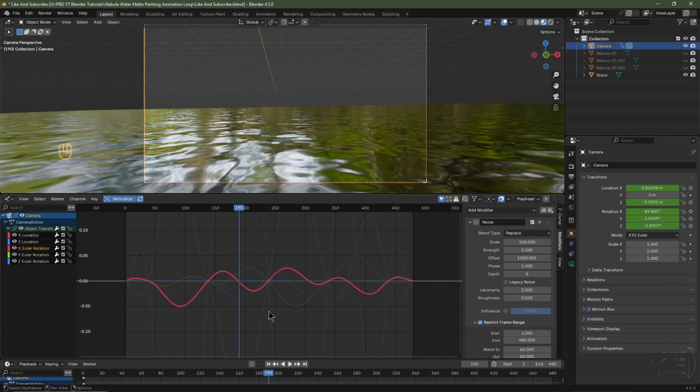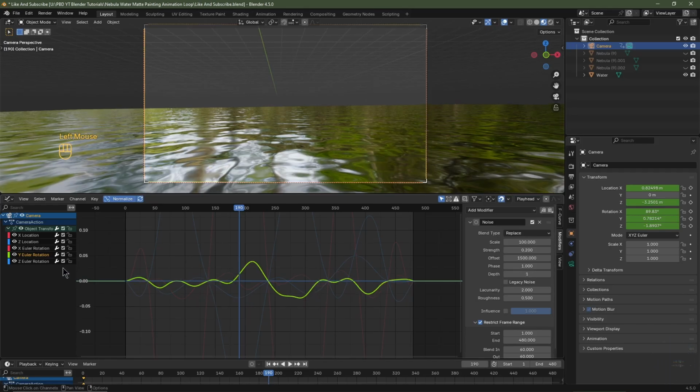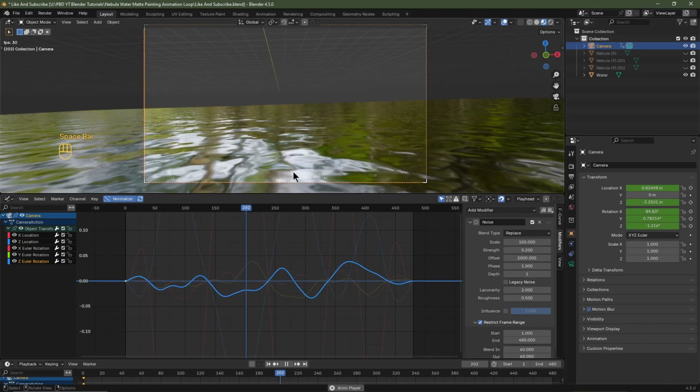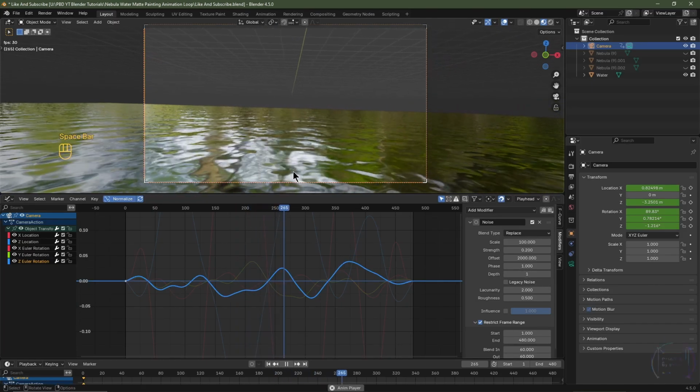I want the X, Y and Z rotation to be a bit more dynamic. So with your X rotation selected, navigate to your noise modifier, and where it says depth, we're going to increase this to 1. I'll then select the Y rotation, go to your modifier, increase the depth to 1, and we'll do the same for the Z rotation. Select your Z rotation, go to the depth and set this to 1. And now if you hit play, you should see that the rotation is a bit more dynamic.